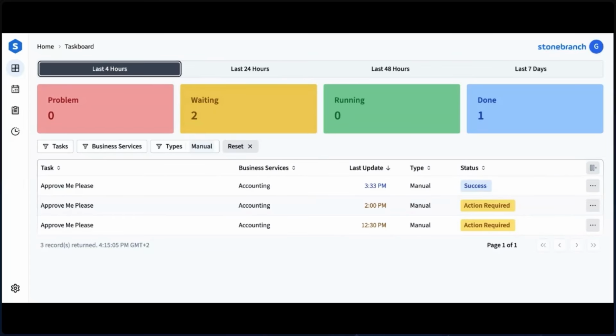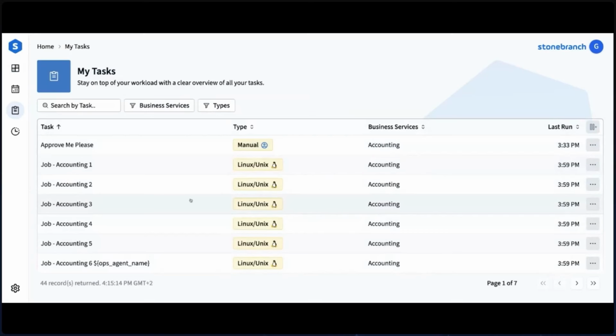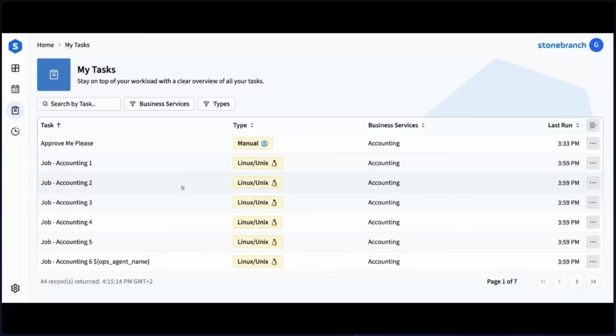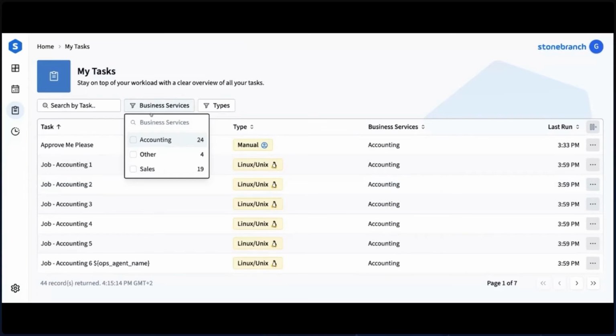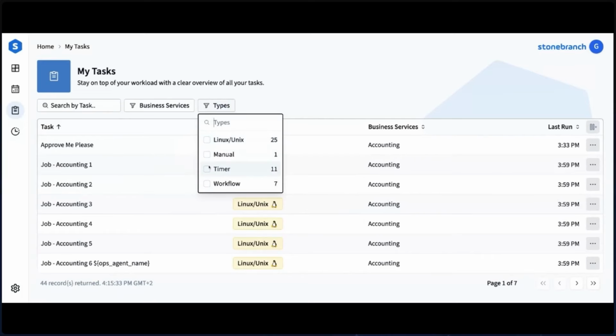So as we're talking about task definitions, let's go ahead and do that. And you can go in and see all of the individual tasks associated with your account. Again, you can do the same filtering based on business services. So if I wish to only see the accounting processes, it's very easy to do that. And also by type as well.